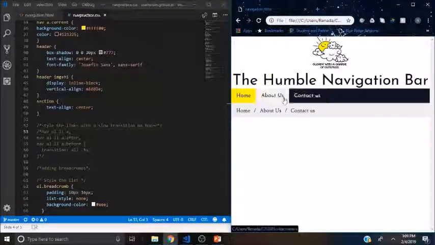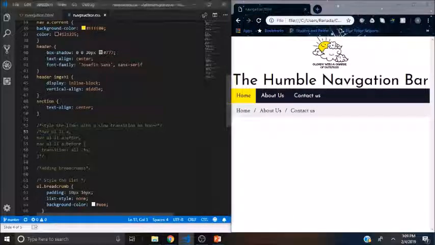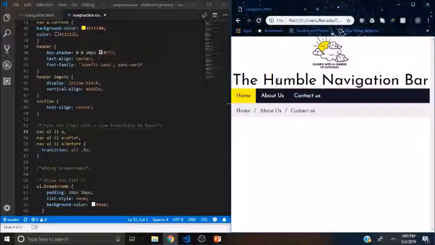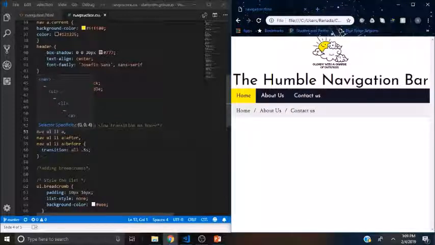So it just jumps up. It's on, it's off. It's on, it's off. It's kind of boring. But now if we take these little comment marks out and apply our style, we get this cool transition effect where it kind of fades in a little bit. What we're doing is we're selecting the A tag that's inside a list item, that's inside an unordered list, that's inside a nav, and we're applying a transition to it.